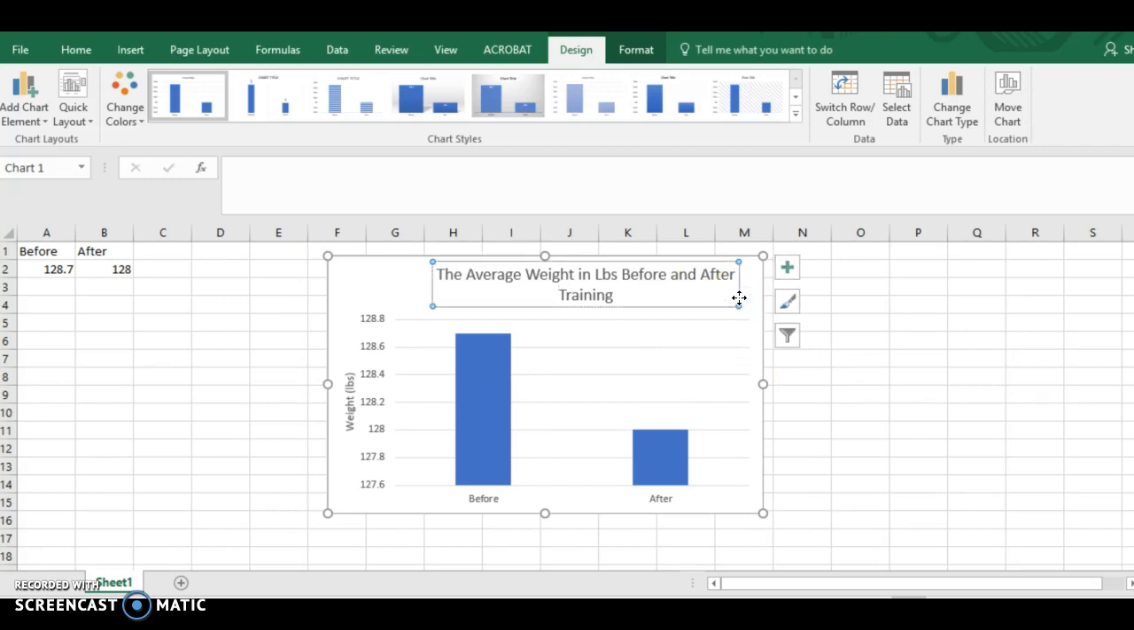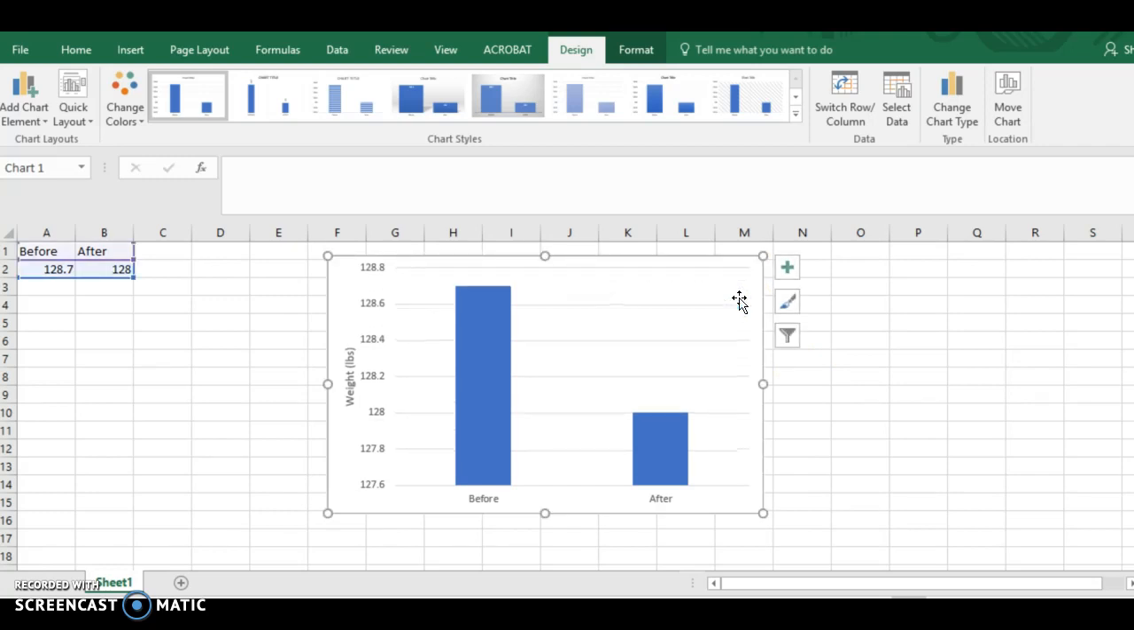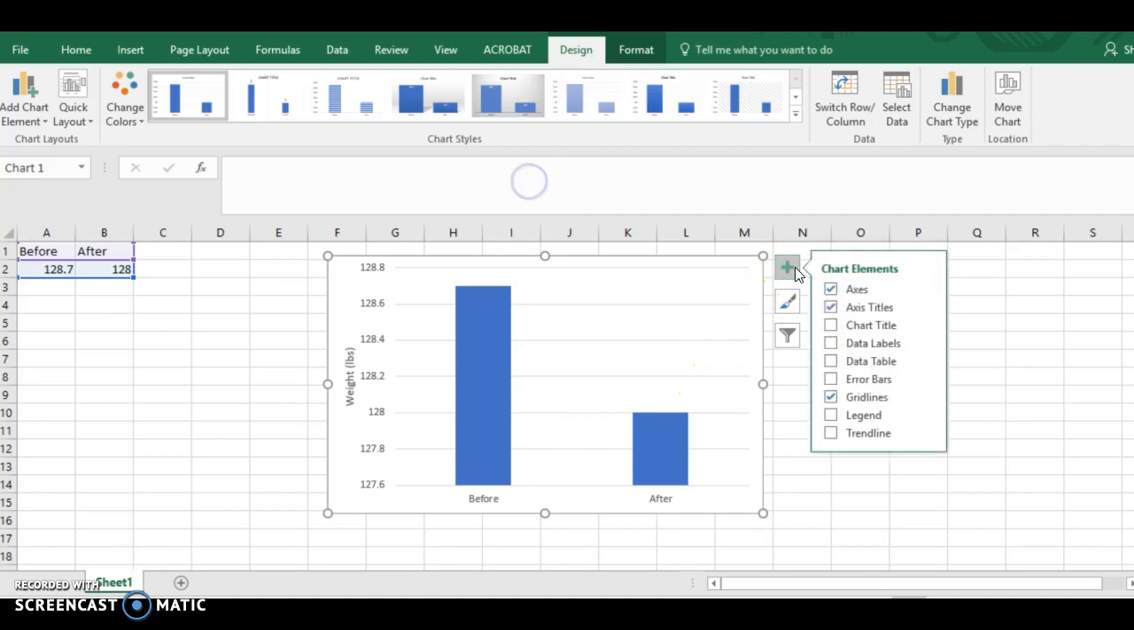So I'm going to go ahead and erase this one now just so I can show you how you're going to do this if you did it in APA format. The other thing about APA format is you don't put any of these vertical lines. So again, I click on the plus sign and I can take away grid lines. And so now I've got a nice clean graph.